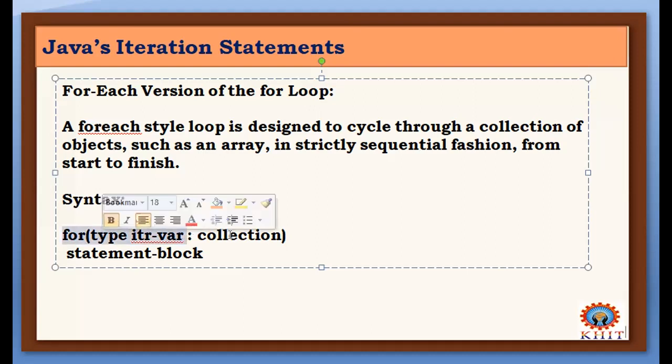Then after that you need to write a collection. The collection may be an object or an array. Here you can put an array or an object. In the middle there is a colon symbol, not a semicolon, a colon symbol. Then after that you need to write statements. Under this loop you can write whichever statements you want.